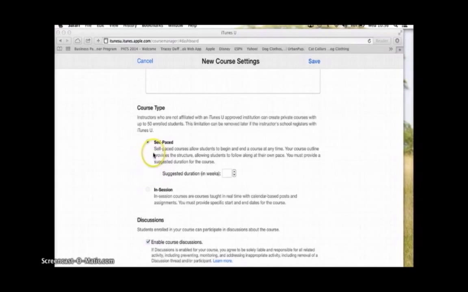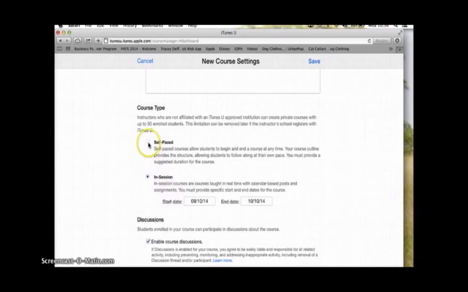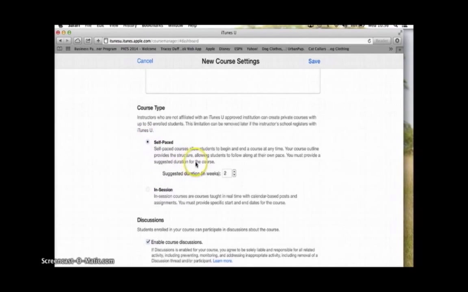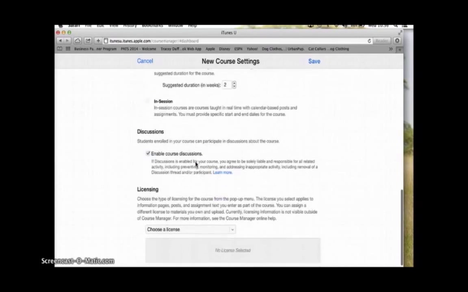You will then need to decide how your students are going to access your course. You have two options. It can either be self-paced over a number of weeks, which you simply change with the slider, or alternatively it could be an in-session course that's taught in real time, in which case you would need to specify start and end dates. I'm just going to leave this one as self-paced.